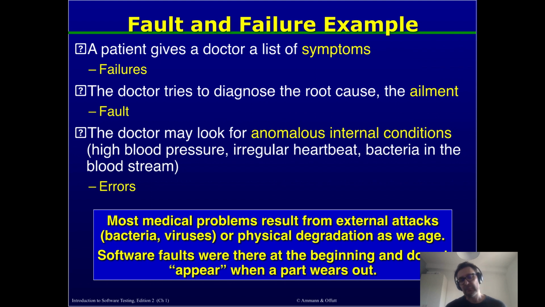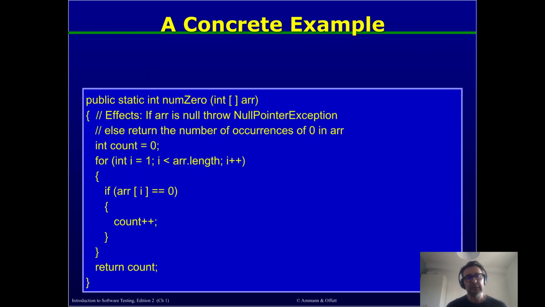Most medical problems result from external attacks, though, so that's a little bit different here. Or with degradation as we get older, while software faults are there from the start, and they don't really appear because the part itself wears out. It's more because our expectations could change. So there's a slightly different thing there.